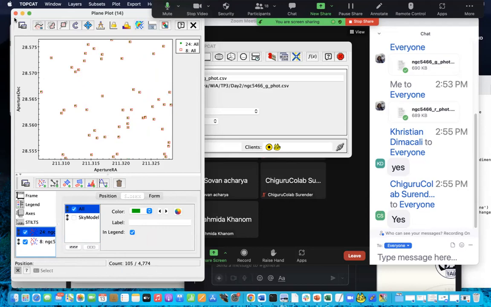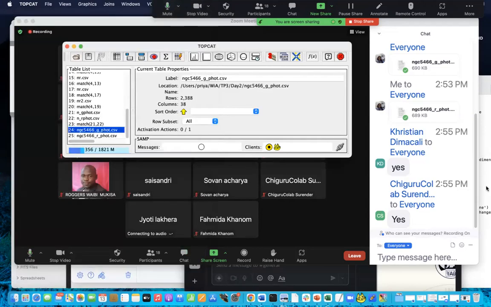Now, if we want to match these, we can match this very easily. In TopCat, look at these matchsticks. Can you see matchsticks over here? The matchsticks can be used to actually match two catalogs. Both these catalogs have the RA and DEC for each of the stars.